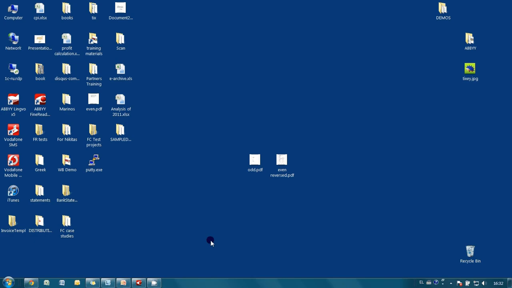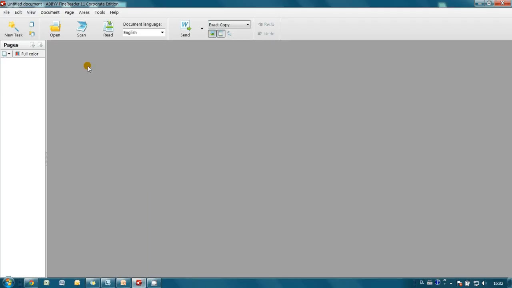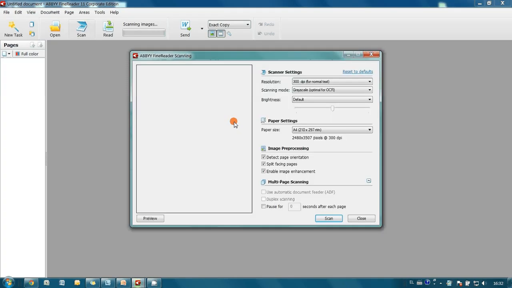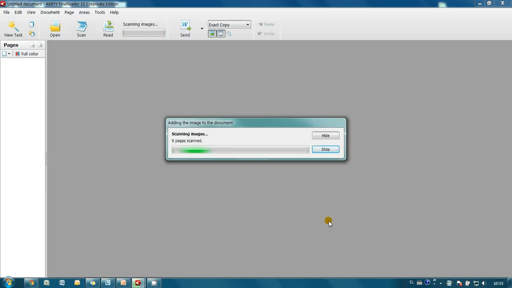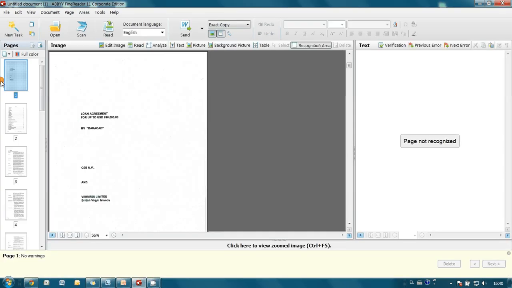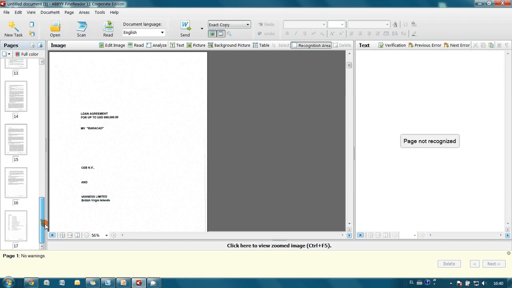Here we go. I place the document in the feeder of my scanner, launch ABBYY FineReader and press the scan button. A resolution of 300 dots per inch and grayscale color mode are optimal for character recognition, so I press the scan button to start scanning of odd pages. In a few minutes all odd pages were scanned and added to ABBYY FineReader.